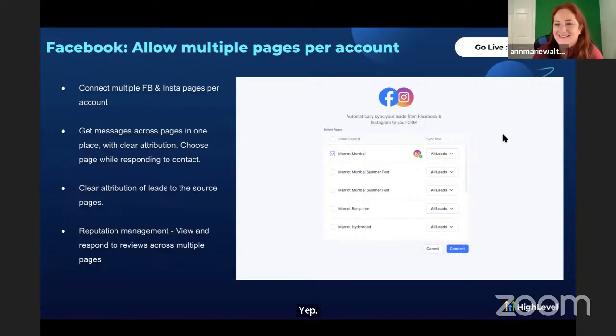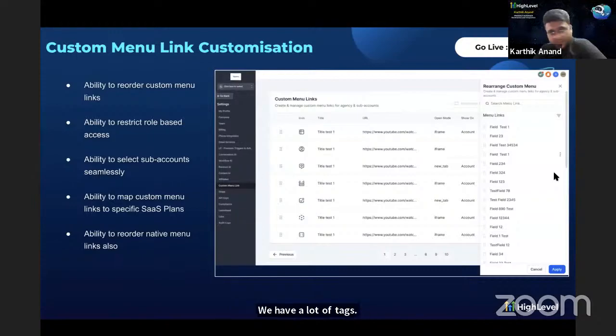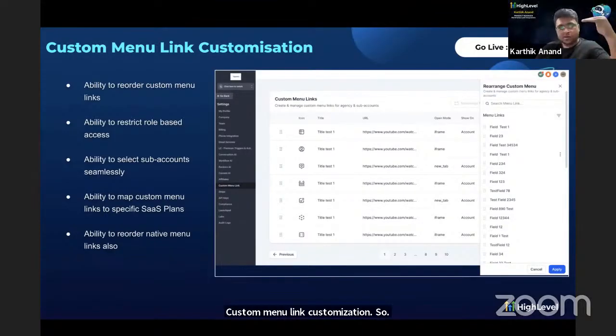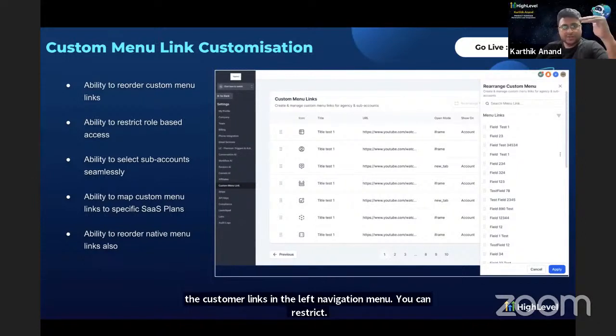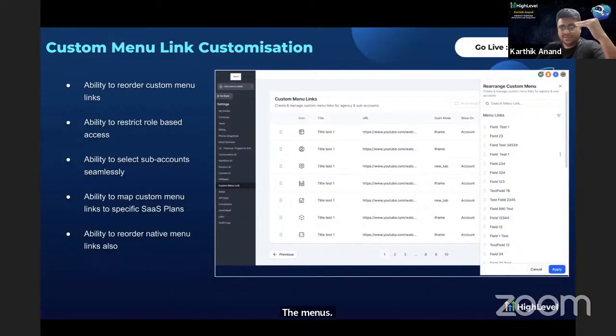All right, what else we got? Cool. Custom menu link customization. This is also planned for September. One, you can reorder the custom menu links in the left navigation menu. You can restrict the menu links to role based, whether it's accessible to admins or users. You can select specific sub accounts which the links are accessible to. You can also map the custom menu links to specific SaaS plans.